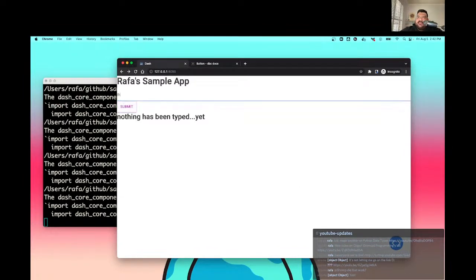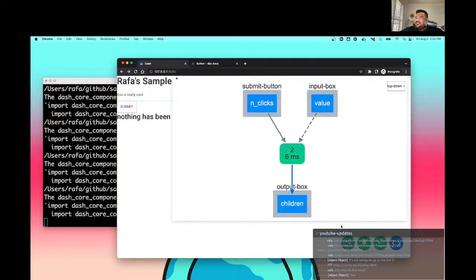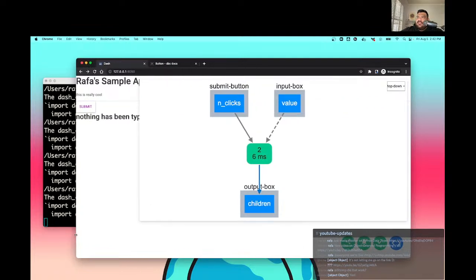And now when I type, notice it's not being triggered yet. You see? Nothing's been triggered. So if I go to the input box, the value is, this is really cool, but the submit hasn't been clicked. So if I click submit, now it changes this. You see? And how it triggered that?